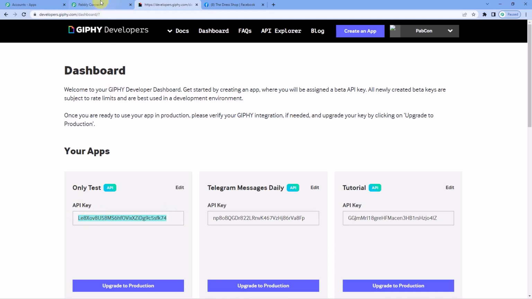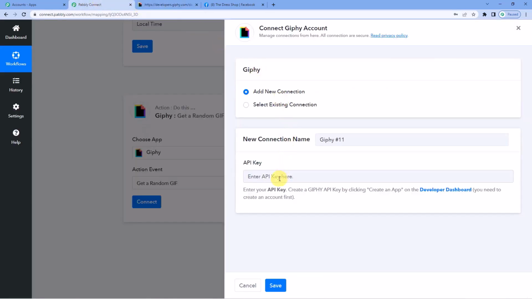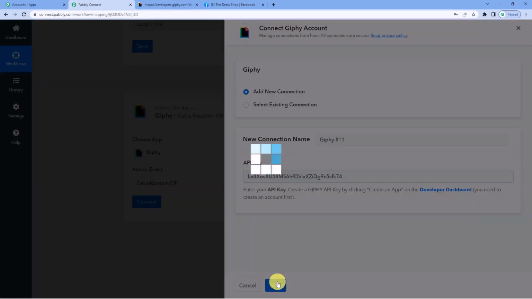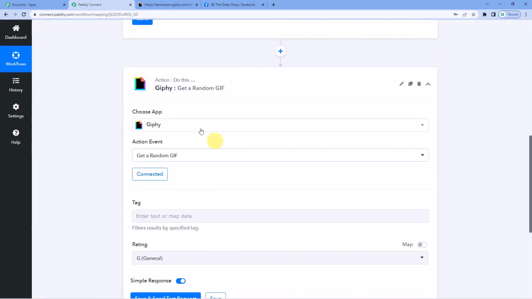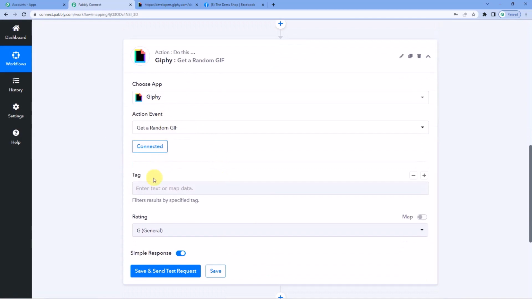Let us copy it. Come back to Pabbly's page and paste it here. Now save it. And it is connected. Now here you will have to give a tag. It filters results by specified tag. So for example, if you want to post a GIF every day on your Facebook page about good morning, wishing your customers a good morning, you can write good morning here.